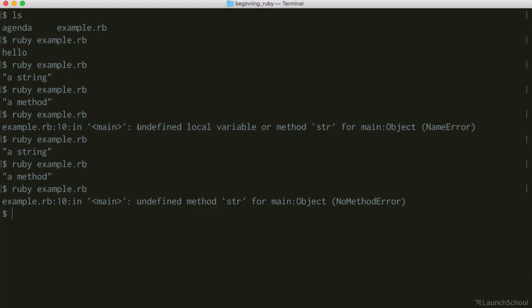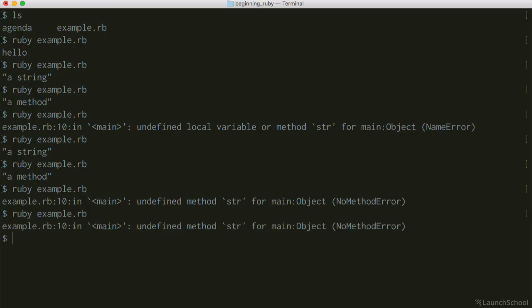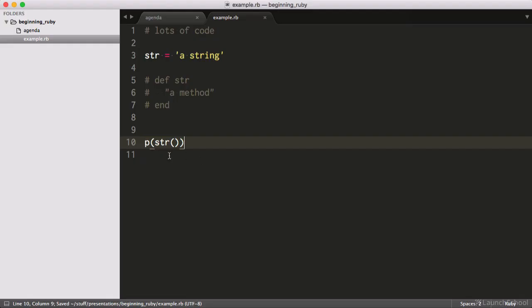Now, compare it with the previous error message. Previously, Ruby is confused. Undefined local variable or method. It doesn't know what you're trying to do. This bottom error message says undefined method. It knows exactly what you're trying to do. You're trying to invoke a method called str. Doesn't exist, right? And by the way, this is really this, right? Two method calls here.